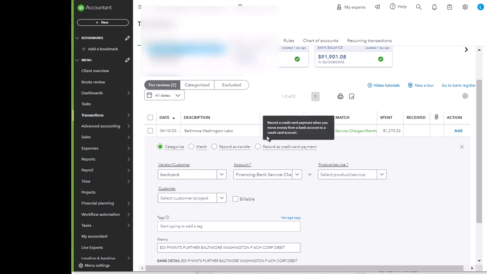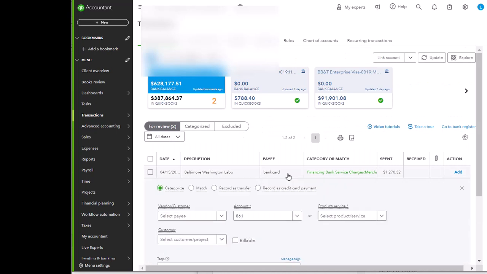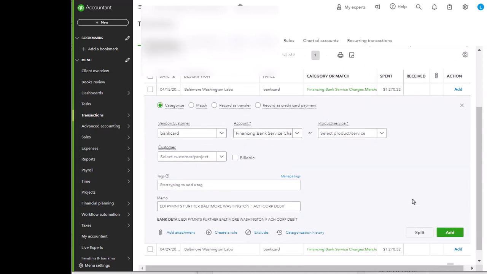So again, you can't see this information until you actually open it. When you open the transaction and read the bank detail, it says EDI payments. Further, we know that this is a payroll related transaction. It is not bank service charges that go to bank card customer. This has nothing to do with the actual bank text detail.